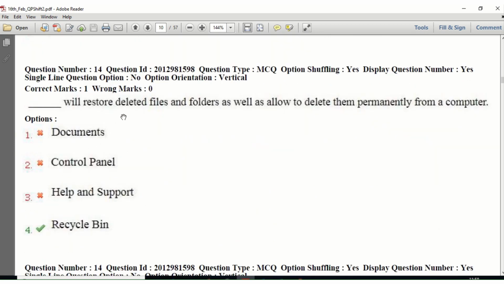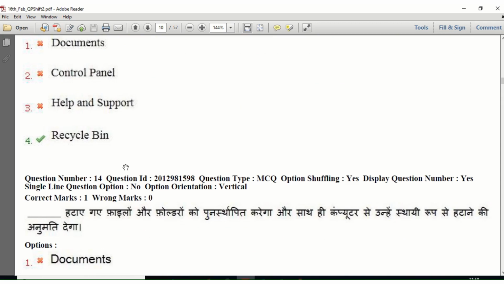-- will restore deleted files and folders as well as allow you to delete them permanently from a computer. If we accidentally delete any file from our computer, it will go to the Recycle Bin, we all know. When we reach the Recycle Bin, we have two options. Either we are able to restore the file to the same location from where we deleted it, or we are able to permanently delete the file. Permanently means deleting the file from the Recycle Bin also.